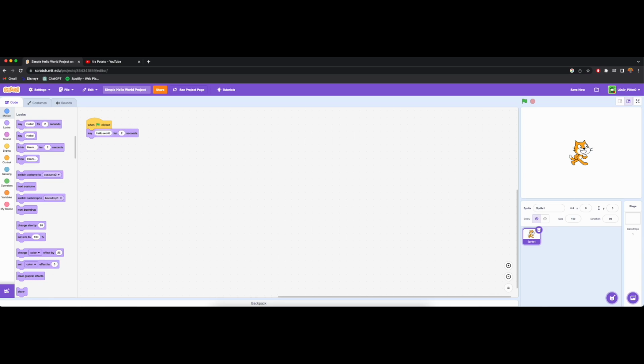There's nothing really unique about it though. Now for the 2 seconds, we don't need to change it since it doesn't take that long to read hello for 2 seconds. Now, that's the end of the tutorial.